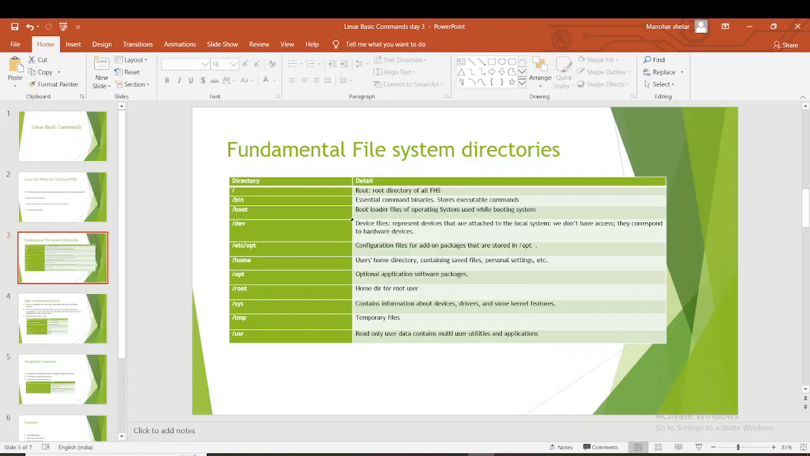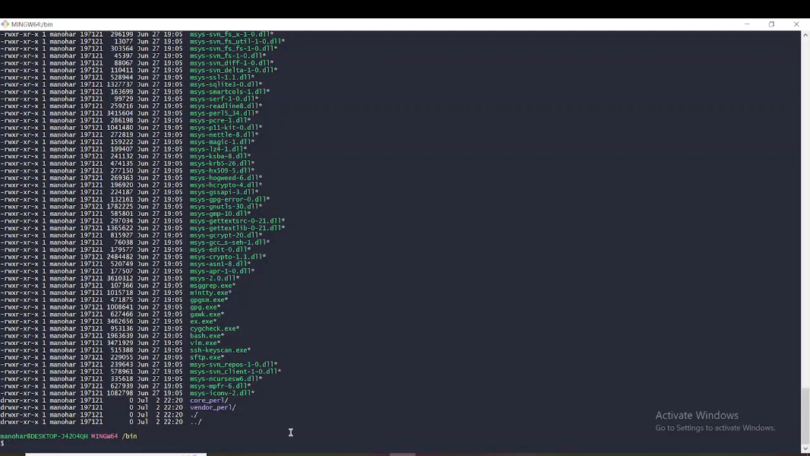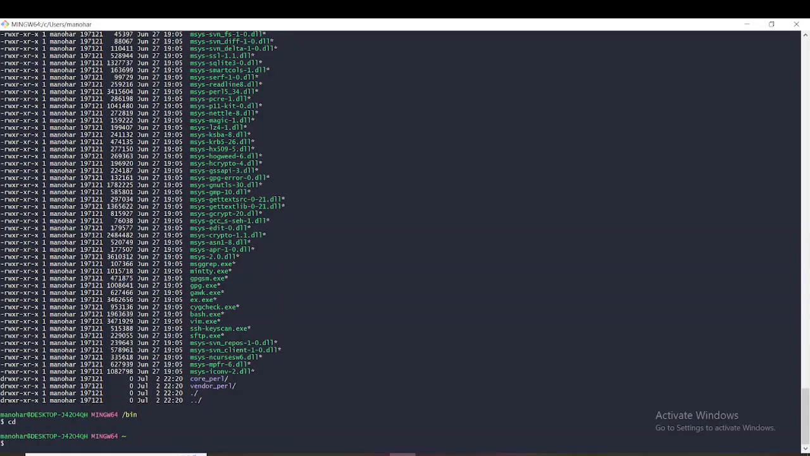In the slash boot directory, we have all the bootloader files which are used by the operating system when we reboot our system. An important directory is slash home. The slash home directory will contain all the files that we create on our local machine. So we can go there. Currently we are in the home directory.